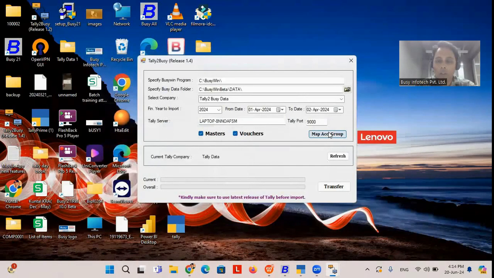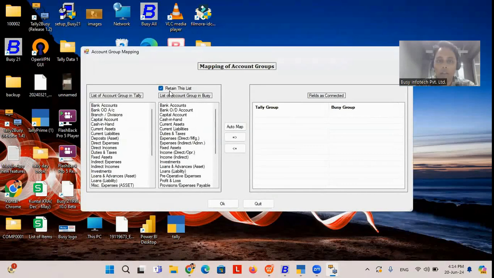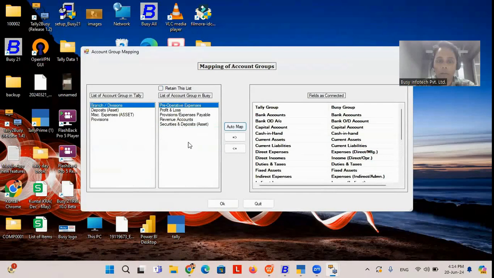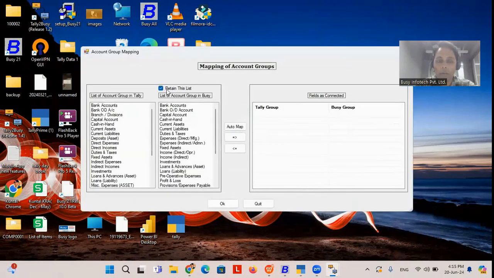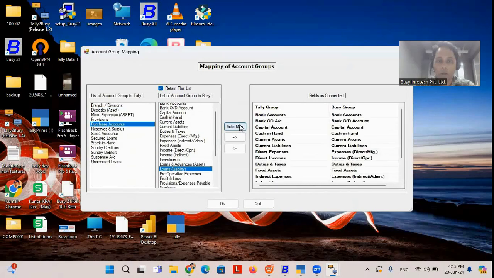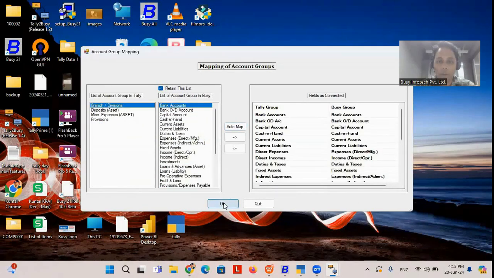Let me show once again. If you untick this retain this list and then click auto map, you will see the difference between selecting and unselecting retain this list. The group will get mapped, and it will also get omitted from this screen or from this column. By default it remains selected, so that you can put multiple Tally groups under a single Busy group also. So I click on auto map and press the OK button.